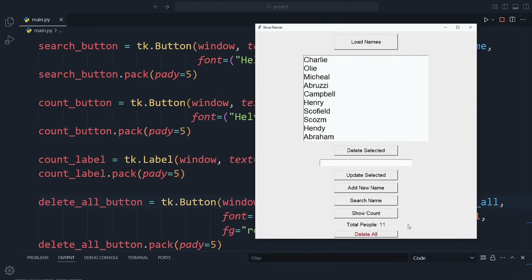Click the delete all button. A warning appears. Click yes, and boom, everything is gone, clean and confirmed. Now you have full control over your list, from adding, searching, updating, and deleting, even deleting everything. See you in the next one.